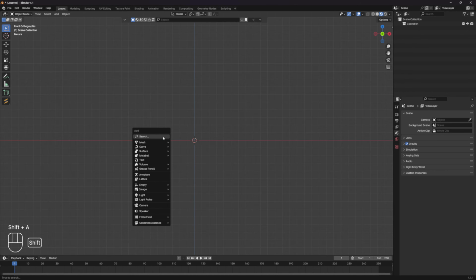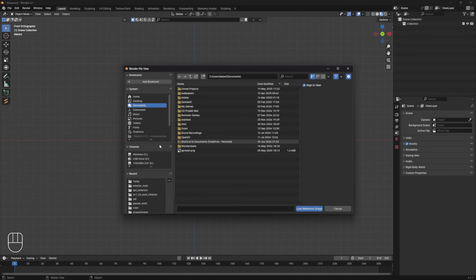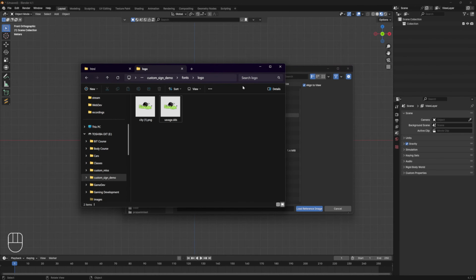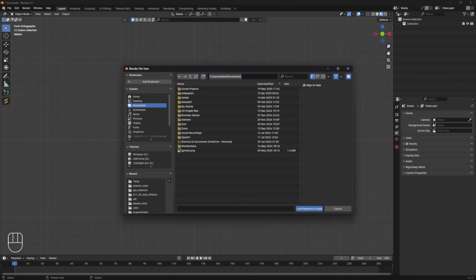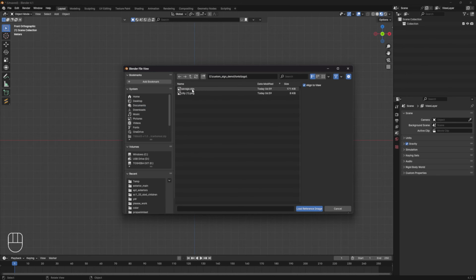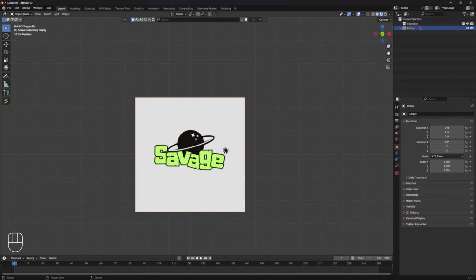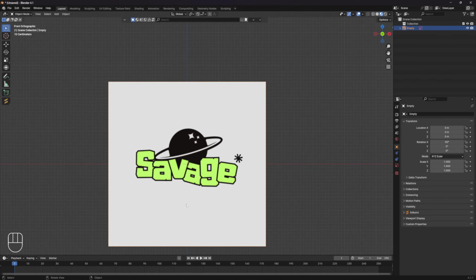Then you're going to press Shift A and go down to Image, and we're going to choose Reference. Wherever you have your image saved, that is where you are going to want to get it from. So actually I'm going to use the PNG version. This is the logo that I'm going to be creating.